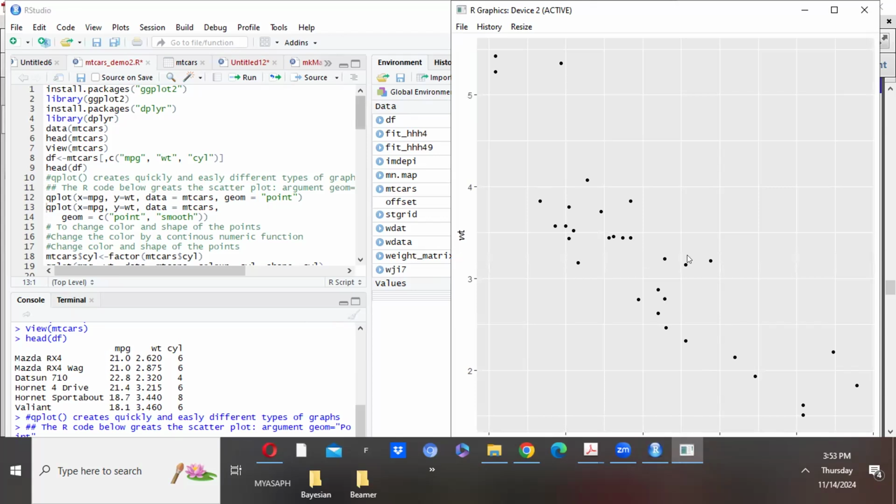So here we are. We have our plot, and we say that we are going to use points. So you have only the points of the data, and you have your scatter diagram there.